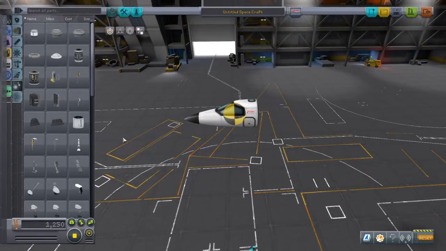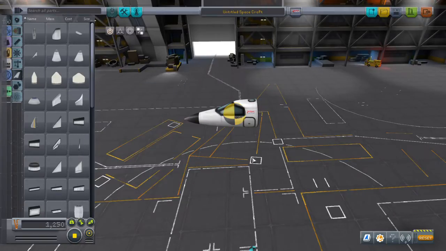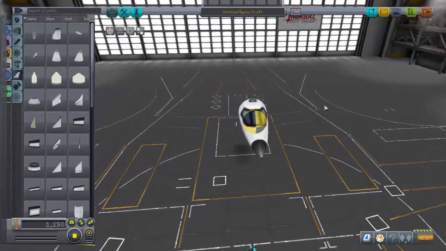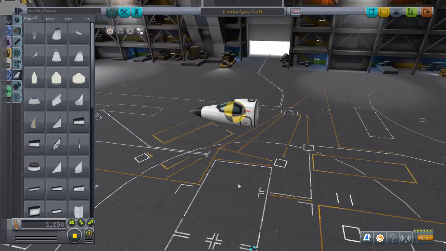Welcome. I've had a few people ask me how to build simple aircraft in Kerbal Space Program since I started posting videos. And I'm going to build a very simple jet aircraft right now. And yeah, alright. Obviously, you need a cockpit.